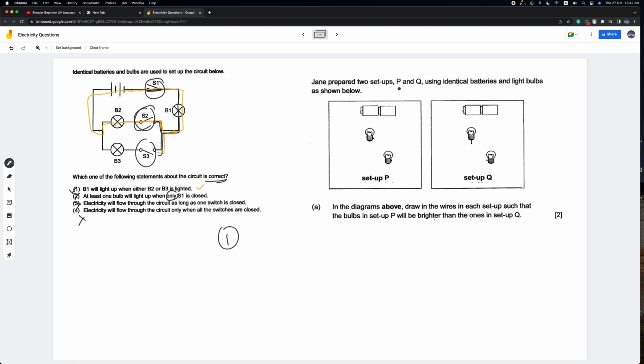Alright, so next question. Joan prepared 2 setups P and Q using identical batteries and light bulbs as shown in the diagram above. Draw in the wires in each circuit such that the bulbs in setup P will be brighter. We went through the first part. We want brighter, so we want a separate circuit for each bulb. So how do we draw a separate circuit? We draw for each bulb first, like that. Once we're done with this bulb, we draw for the next bulb. But we can use the same wire. Then we go down, and we go here, and we can use the same wire to go back. So this is how it looks.